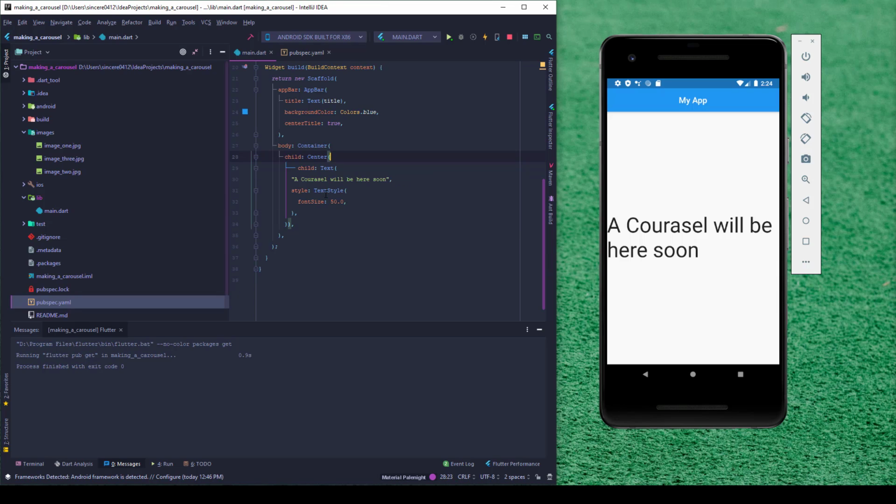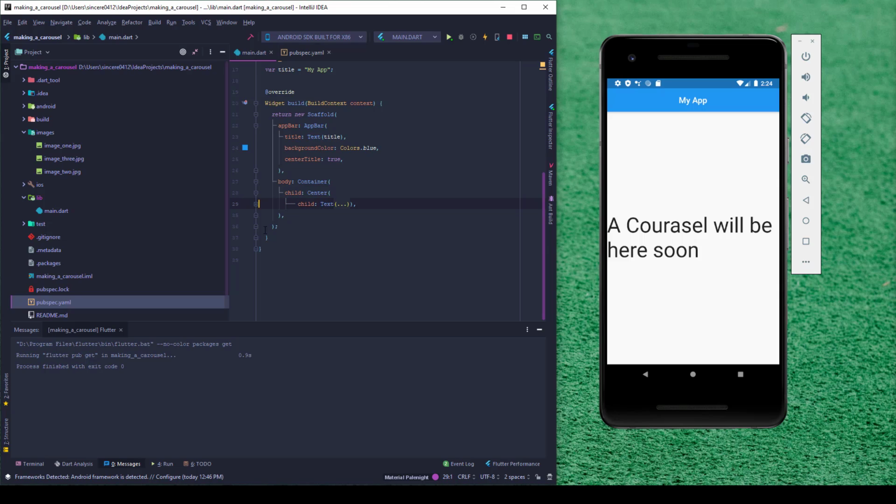So my IDE has a shortcut, Alt-Control-L, and it reformats my code. All right, so I'm going to find where this text is right here, and I'm going to be cautious not to delete the center. I'm going to remove the text. I'm going to hot reload so you can see it's gone. It's going to be mad because I didn't put anything in there.